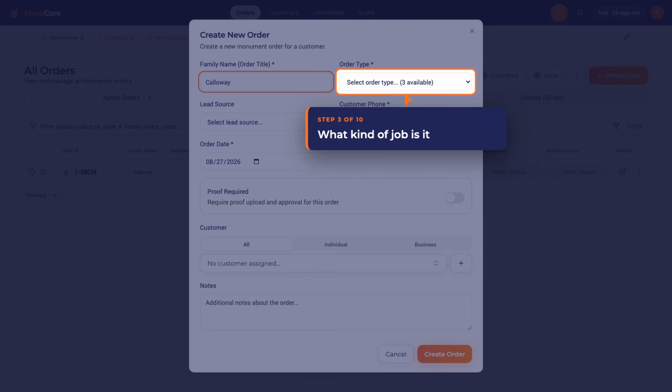Order type tells MonuCore what kind of work this is. A monument runs through design, proofing, and setting. Mobile engraving skips most of that and goes straight to the cemetery. Pick wrong and the job takes the wrong path through your shop, so this one matters.